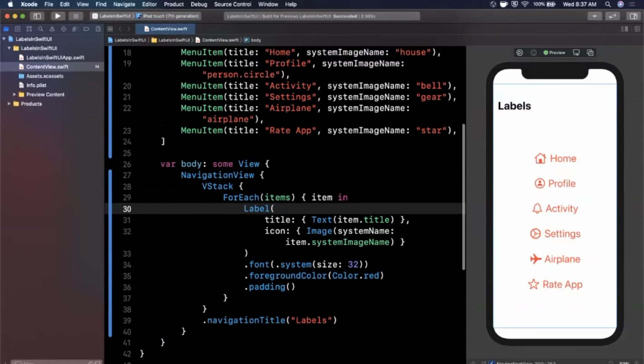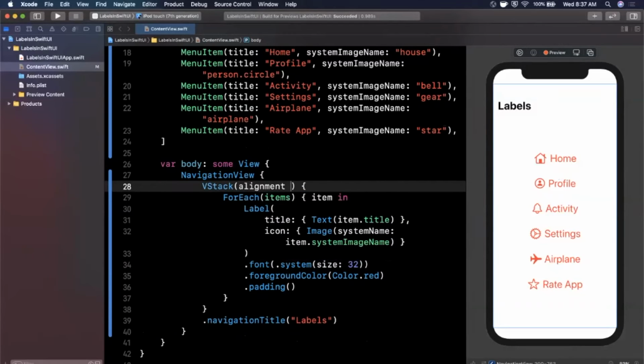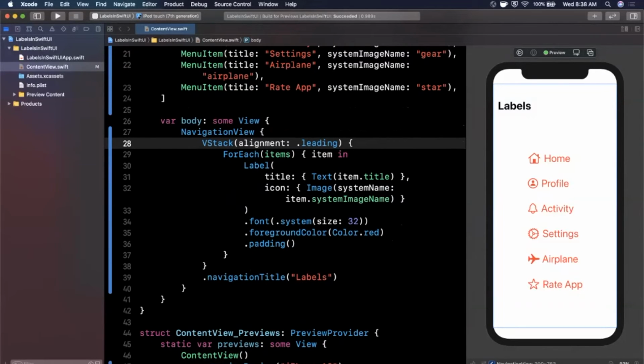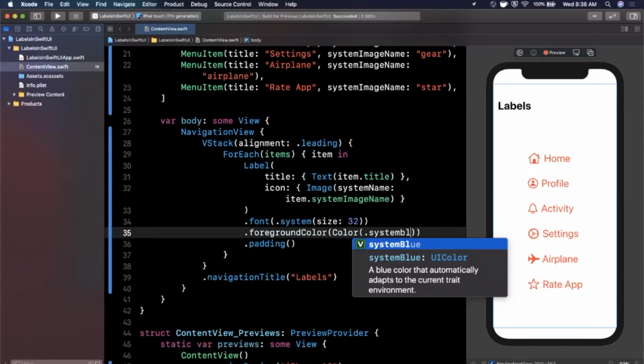So first of all, everything is center aligned, which is perhaps not what we want. So we're going to introduce an alignment parameter to our vertical stack, and we're going to make it leading. And you'll see everything becomes left aligned now. The next thing that we're going to do is give it a different foreground color. Maybe we can go with something a little brighter. Maybe we'll do a system blue.